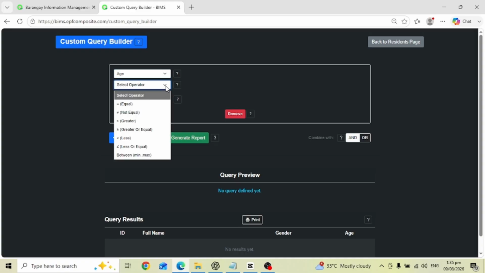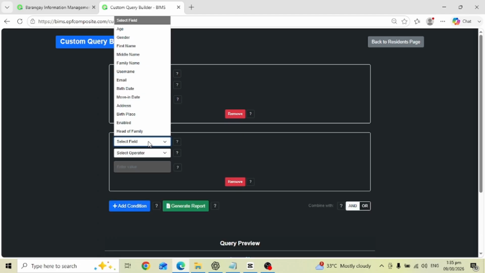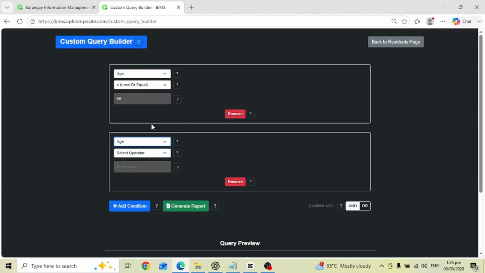Next, choose an operator. Examples of operators are equals, greater than or equal, less than or equal, and other comparison options. Pagkatapos, enter the value that will be used for filtering. For example, if the selected field is age, the value may be a number. If the selected field is gender or status, the value should match the available valid options.